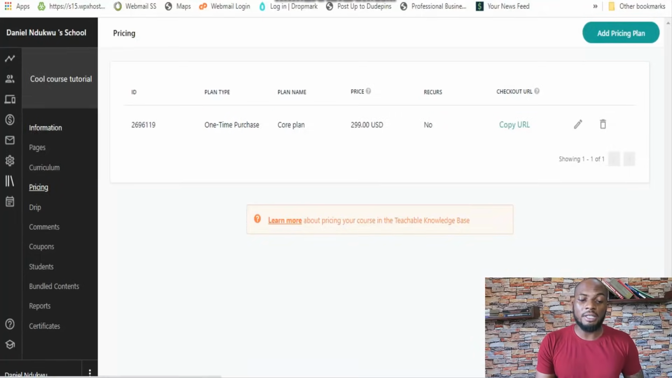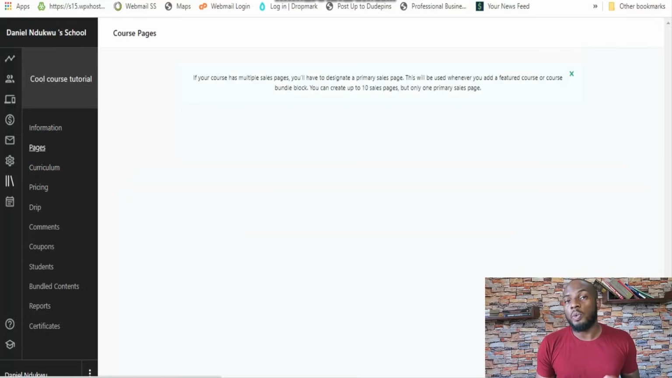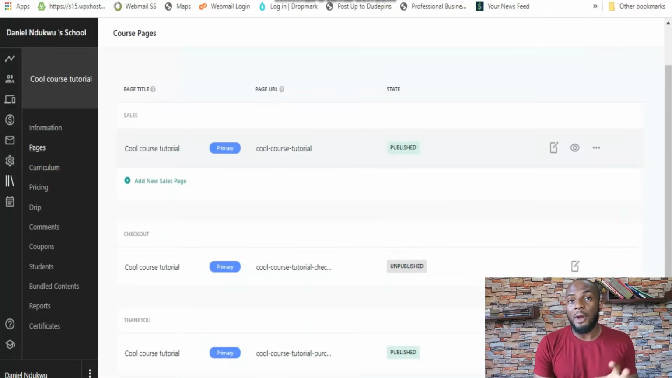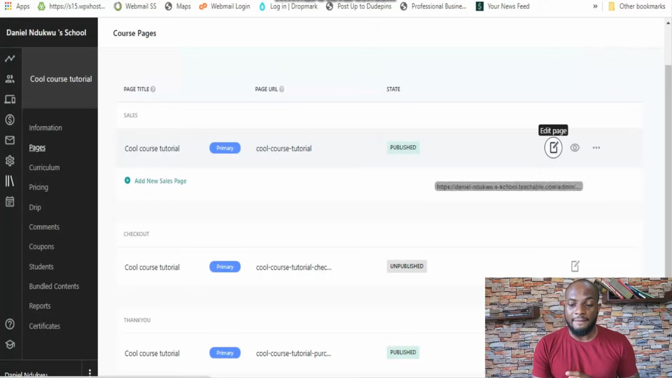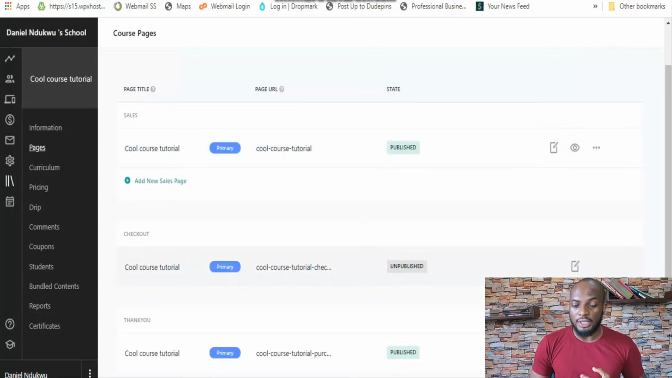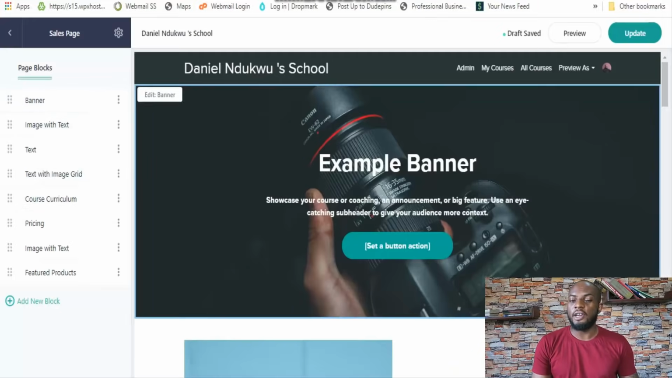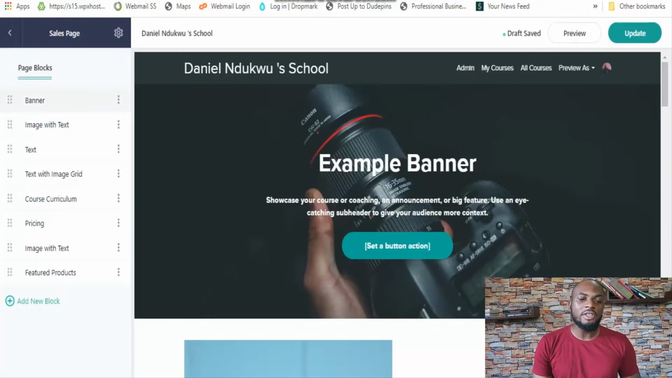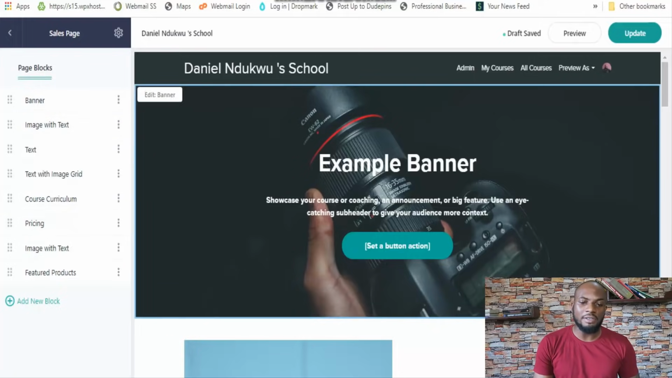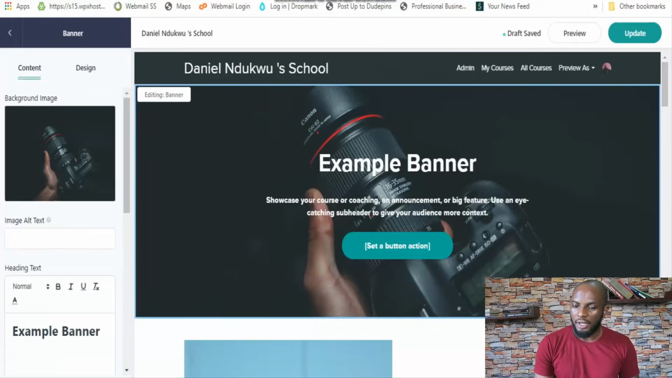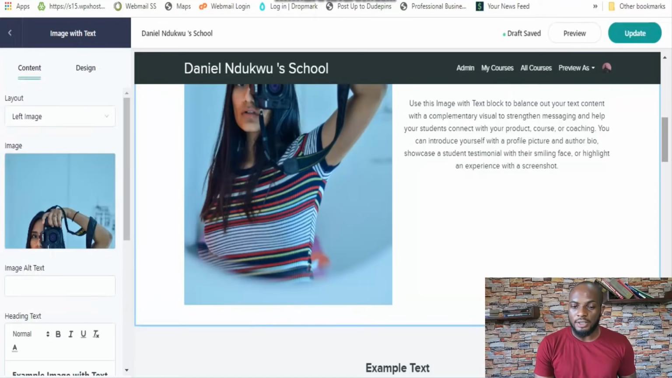Once you've added the information, the curriculum, and the pricing, you're going to want to add your pages. This is the primary page of your course and you want to customize that first. And then of course you want the checkout page and the thank you page. You can either use their default thank you page or redirect to a custom URL. So let's edit the main page. Here is the default page, and you can see different blocks that you can take advantage of. You can edit everything: the banner, the button, the different blocks that you're using, etc.